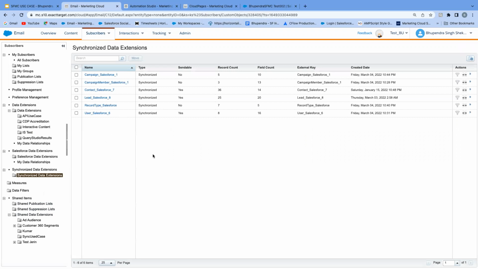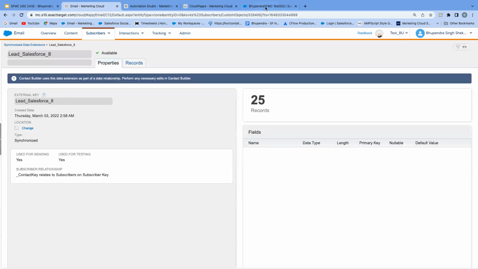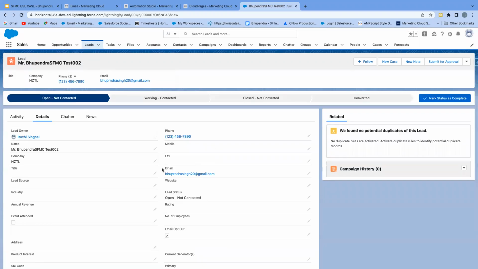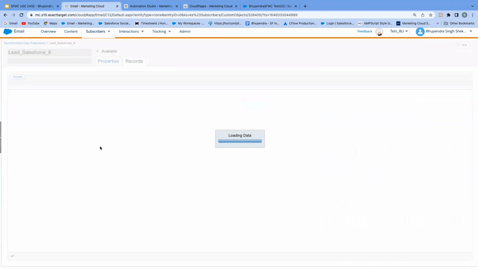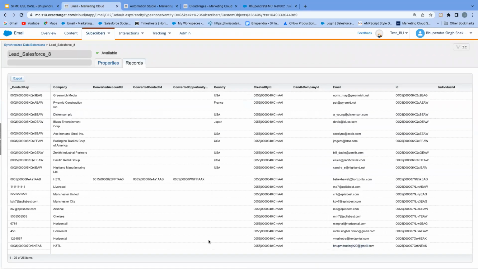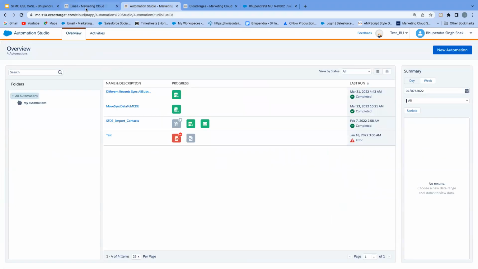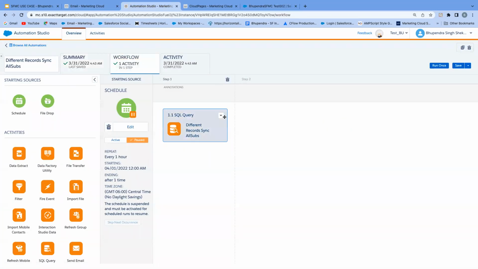So this is our Marketing Cloud instance. In this, we have our lead synchronized data extension. Here, there is a lead record in my CRM which has the email address bsync20@gmail.com, and in our Marketing Cloud instance, in the lead synchronized data extension, the same email address is present. But against this record, I have a different email address present in my All Subscribers list. If I want to identify that, we just need to run our SQL activity.